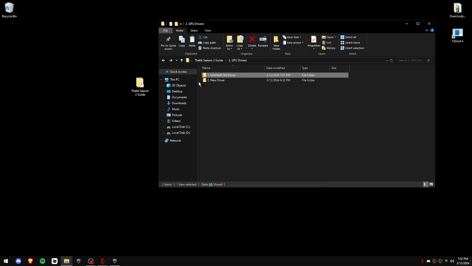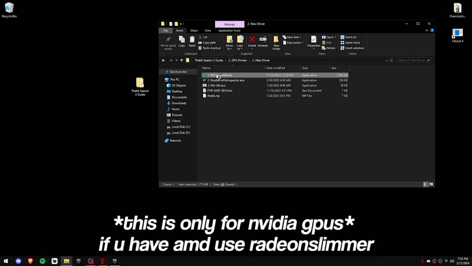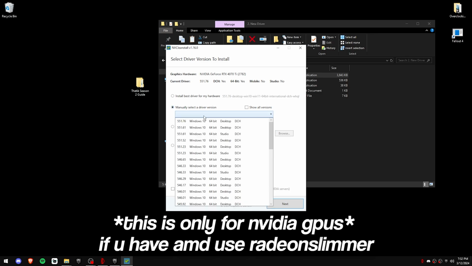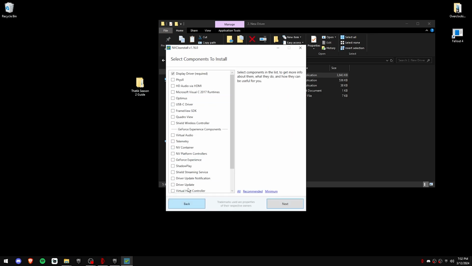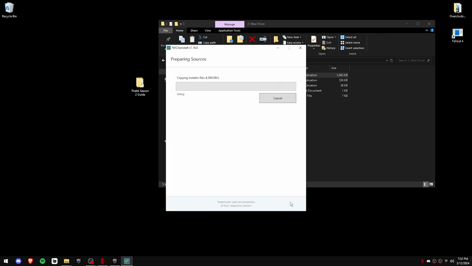Then we can go back and we can go to the new driver. We can open NVCleanstall, manually select a driver version, select the newest one at the time of you watching this, hit next. Don't select any of this. If you need GeForce Experience, just install it after as a separate program. Don't install a driver, just GeForce Experience. But sometimes if you install it with this, it'll bug out, so I don't do it.